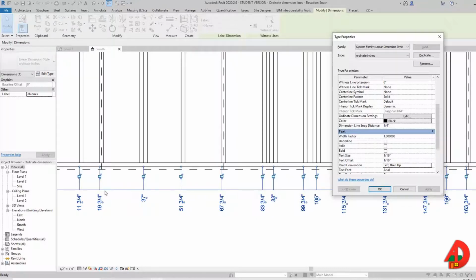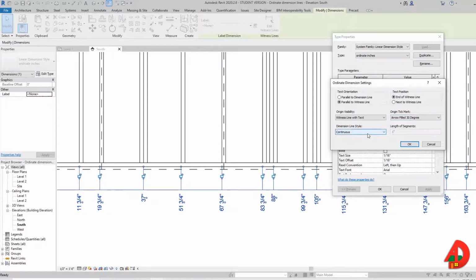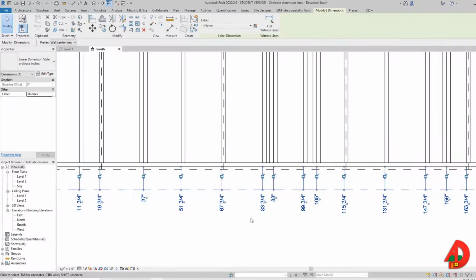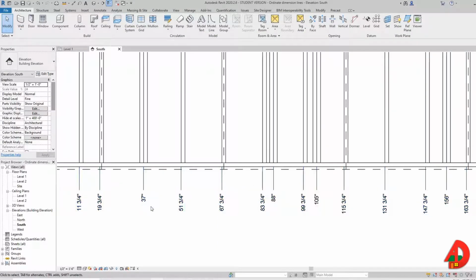And let's say I want to get rid of this continuous line right here. For that, I'm going to need to go to Edit, and here the dimension line style, I'm going to select None, and now I'm going to press OK and Apply. And then now I can still see this dashed line because I have selected the dimension line. But if I click anywhere, I'm gonna see that there's no more continuous line.